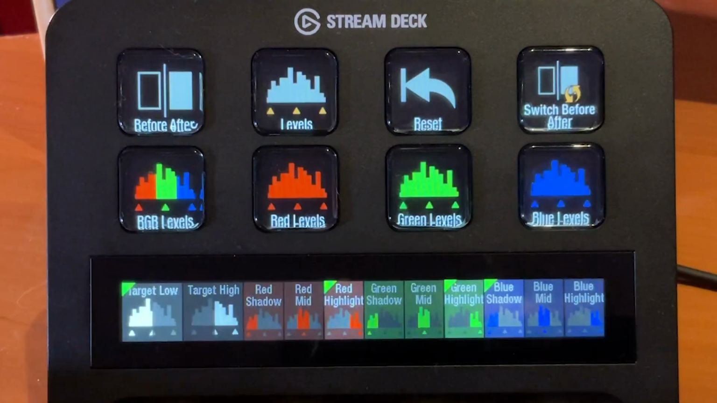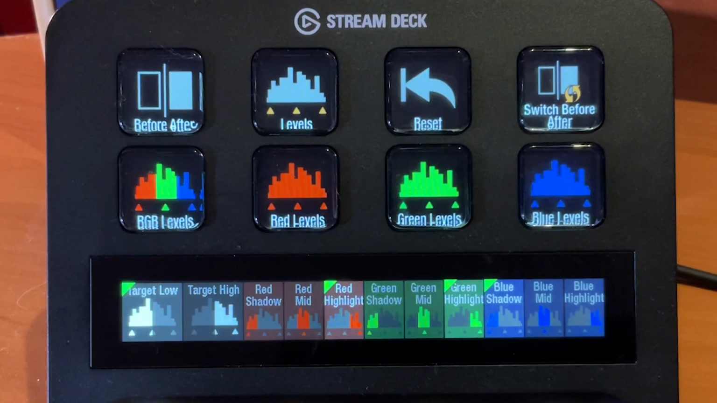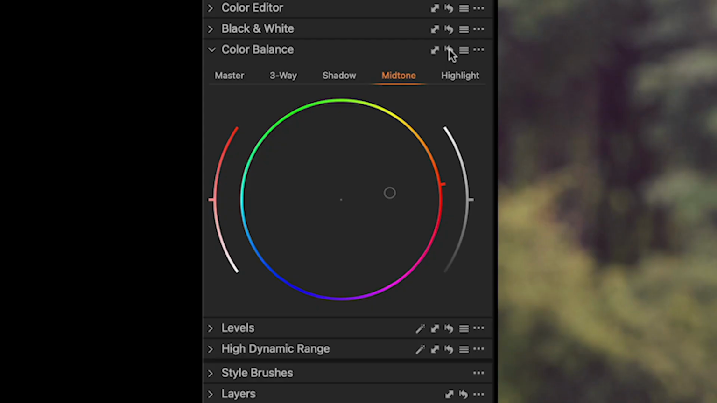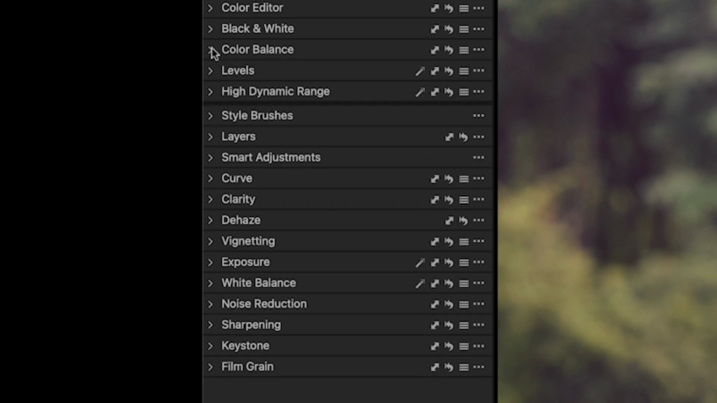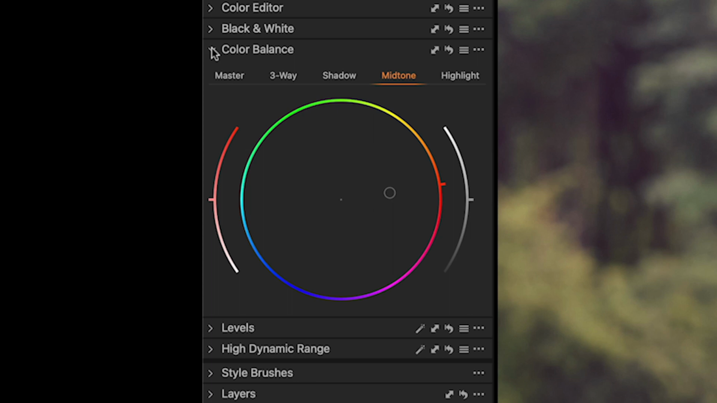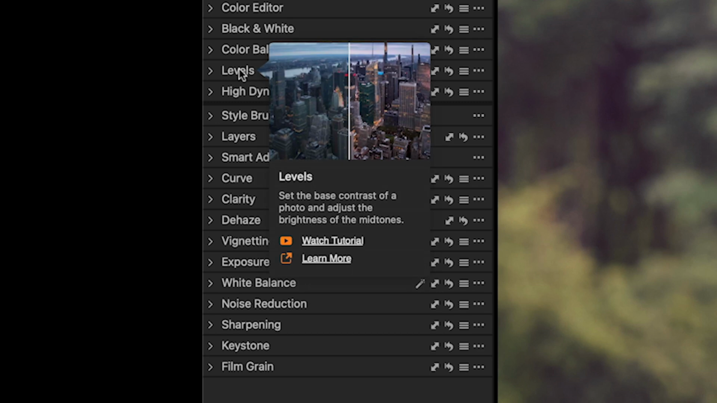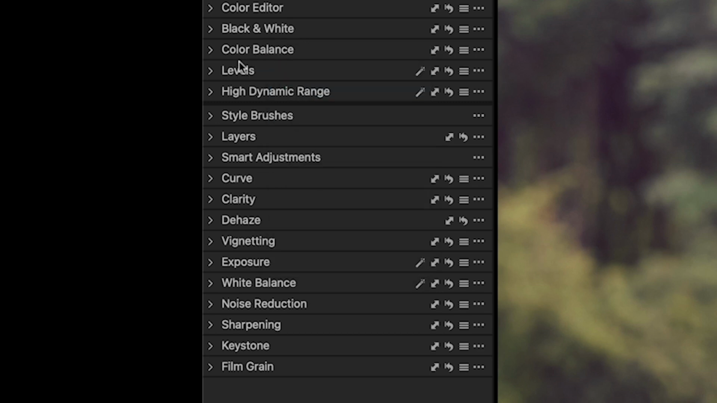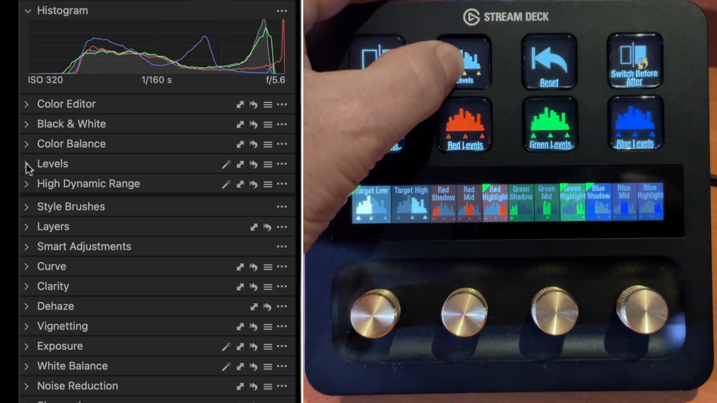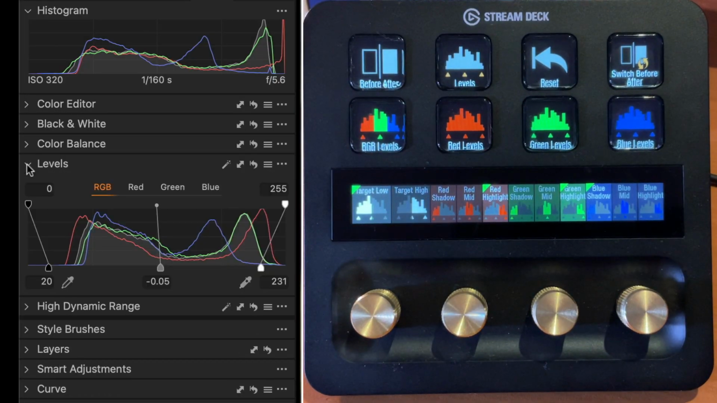Alright, and now let's swing over to the next page, and this is dedicated for levels. Now we're going to want to close this up because, as you can see, levels is below color balance. So by opening and closing this, obviously the location of levels moves up quite a bit. So let's leave it in this location here. We're going to assign the levels key to this location. Press and hold. So now we can open that up.